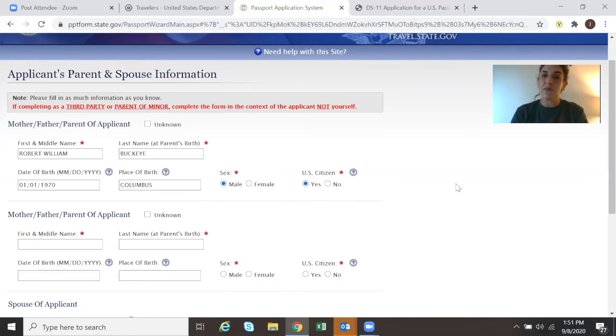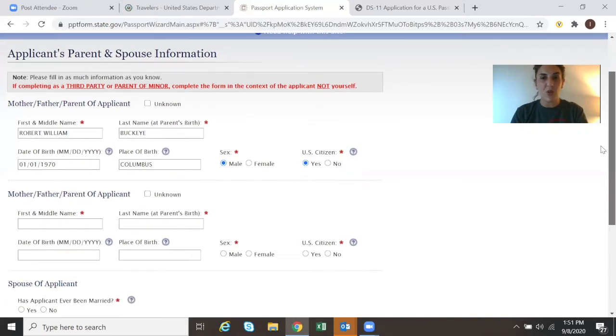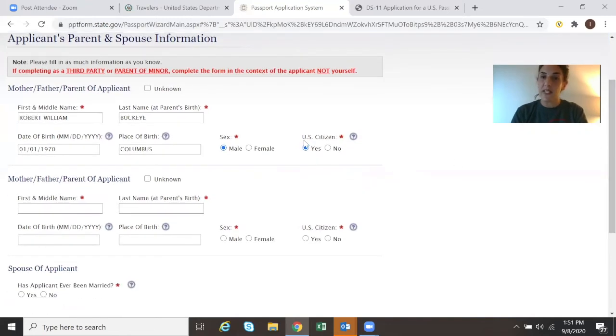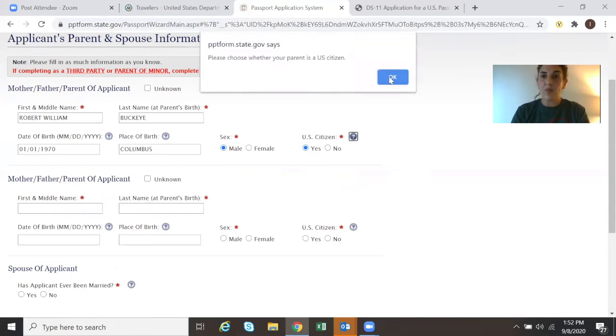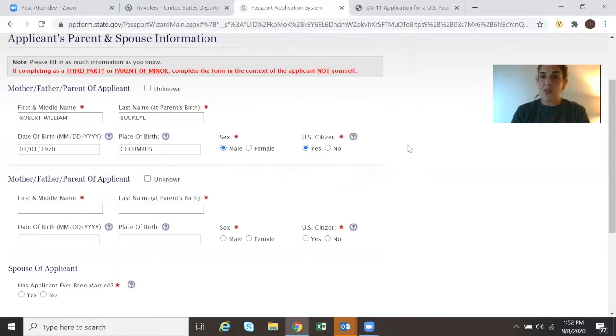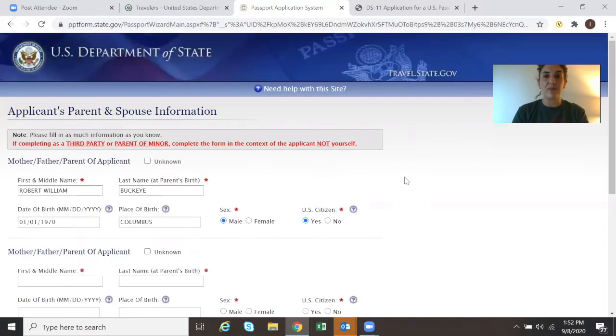Now, you're going to obviously modify these according to your personal situation. If your parent is not a US citizen, you do have the option to tick no there. There are some helpful dialogue boxes that pop up as you go through this with questions that can be answered. If you select no, it doesn't ask you to provide any further information at this point. You may, however, be asked further along in the process once you've submitted your application.